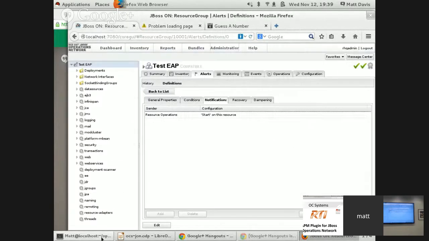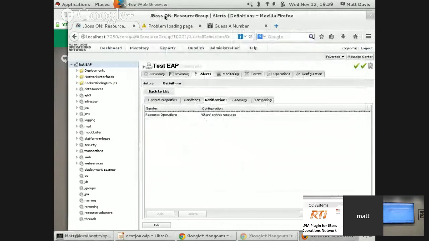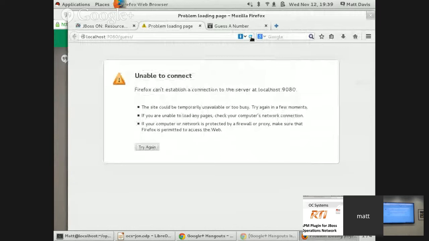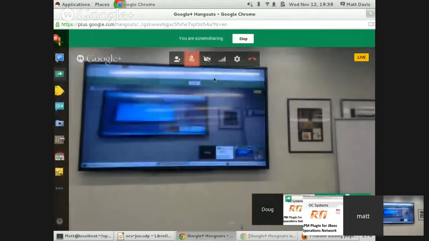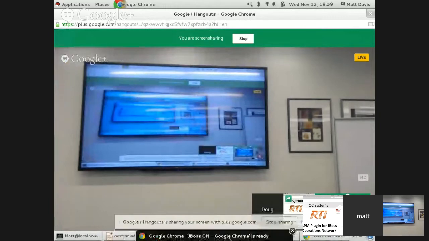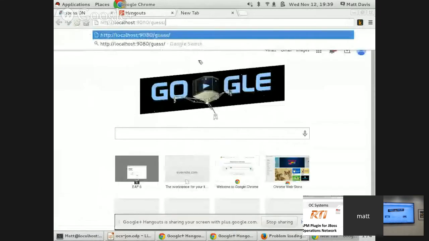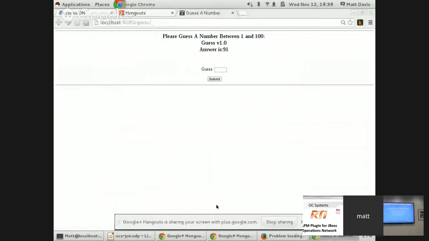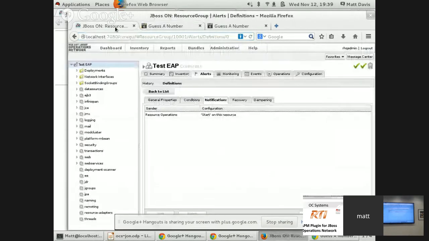Let's do a quick availability check. Actually, usually I don't have to even do this. Usually this happens quickly enough that, let's see... Sometimes Firefox caches it, which is a pain. Yeah, there it's back up. So now this is back up. Let's go back to our... I wonder if it'll show it now. Yeah, it shows it now. So JBoss has restarted it.